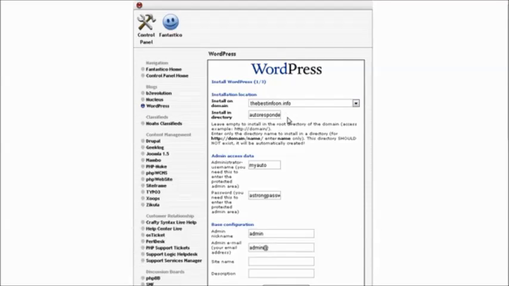Okay, so back here. So let's fill this out. Okay, site name. You can put in a site name and description here, and this can be changed later. So I'm just going to put my autoresponder. Now, you'd probably want to do something like your name or your company name, newsletter or something like that.